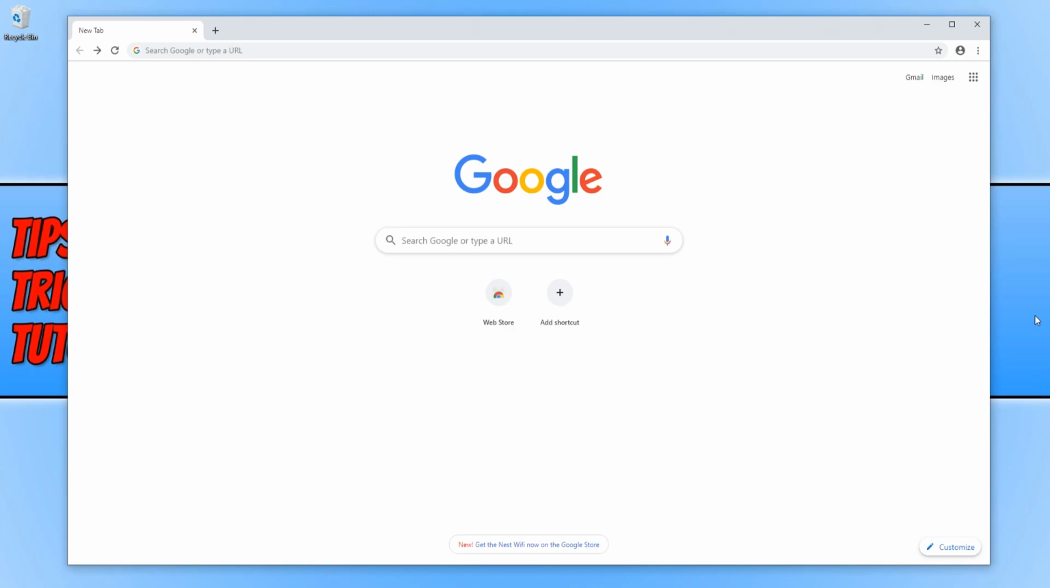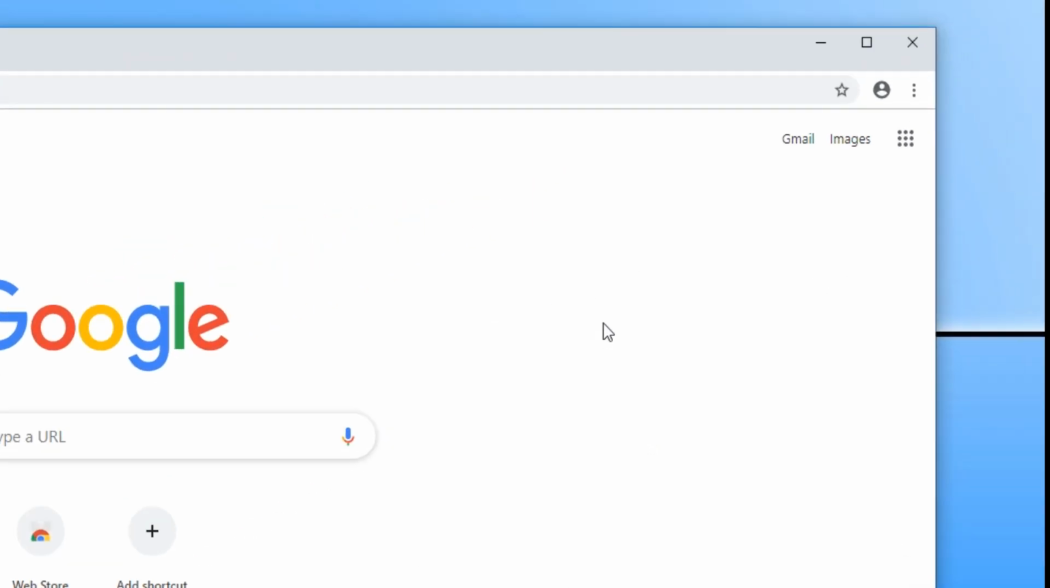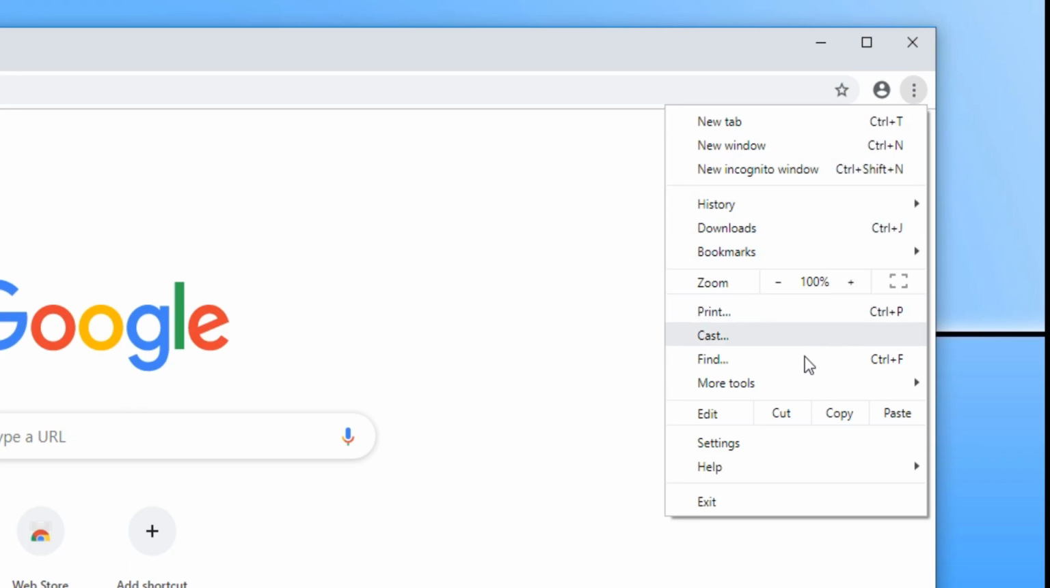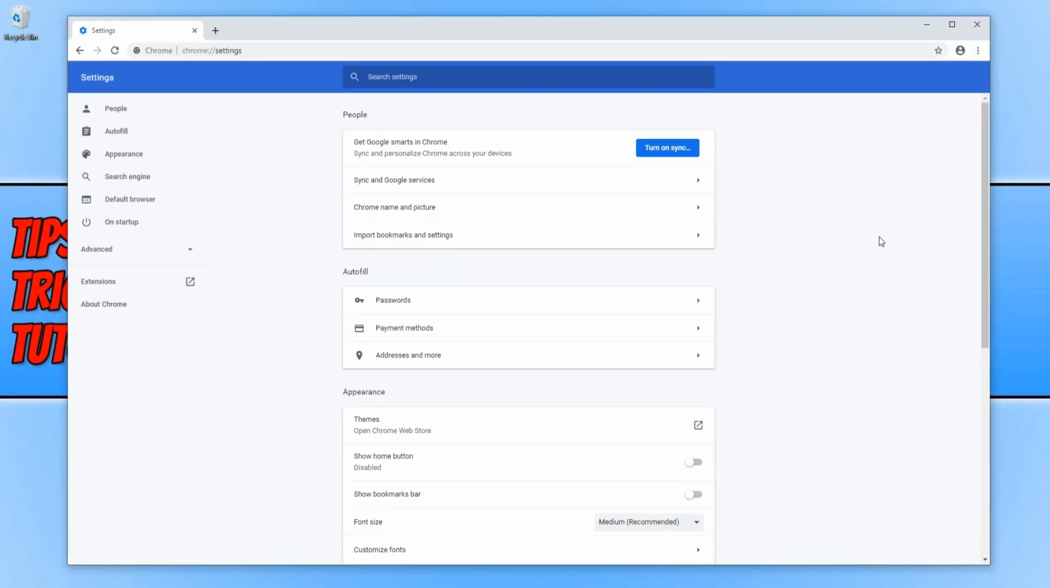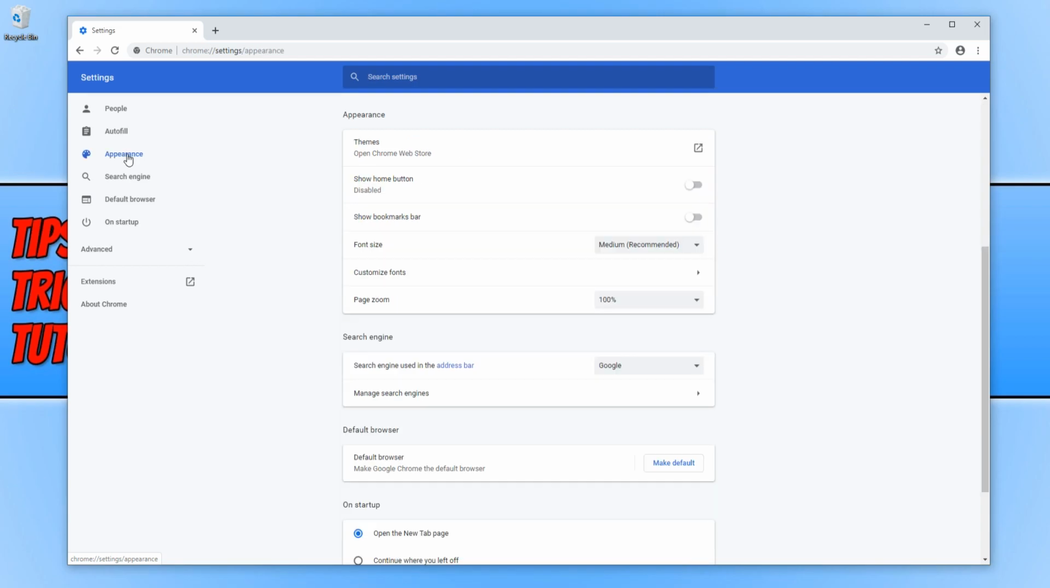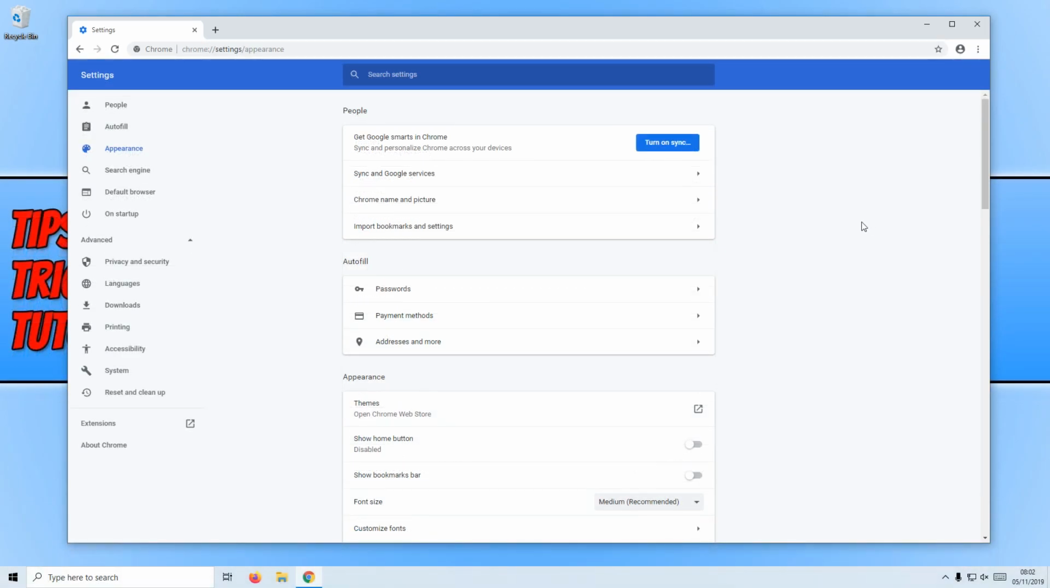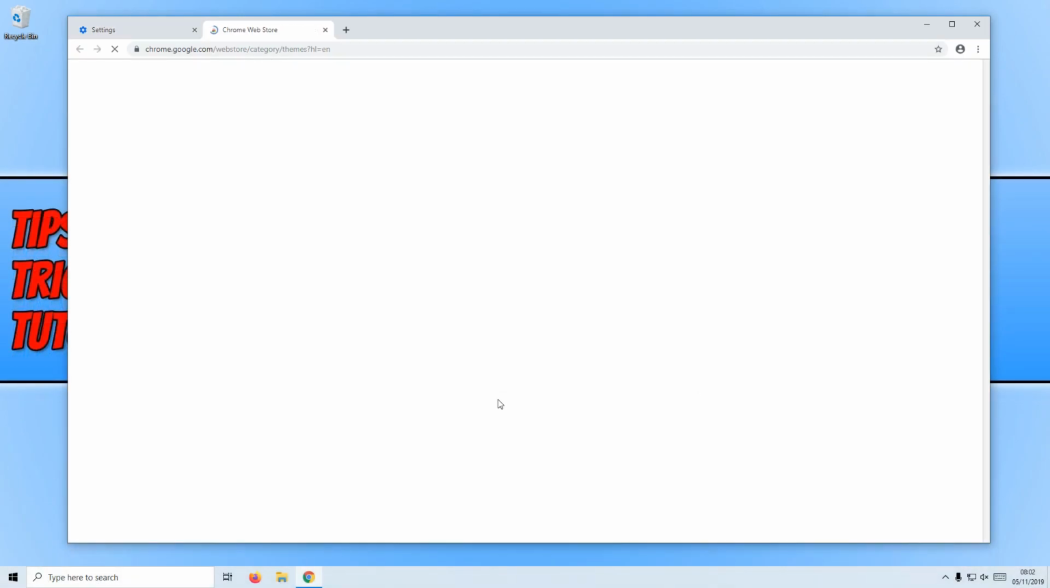Well, to change this, all you need to do is go to the top right hand corner of Chrome and click on the three dots. And we now need to click onto Settings. We now need to go across to Appearance. And we now need to click onto Themes.